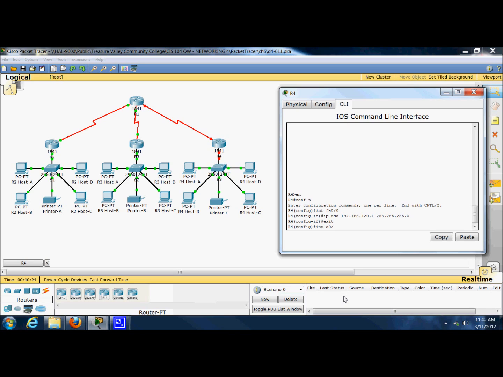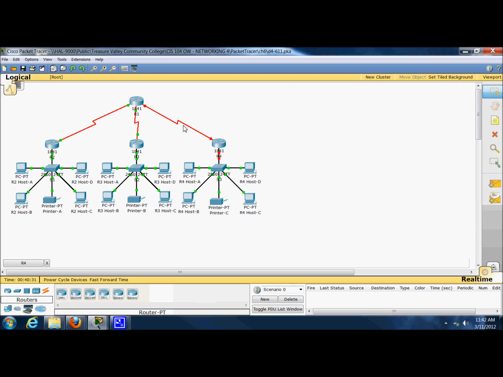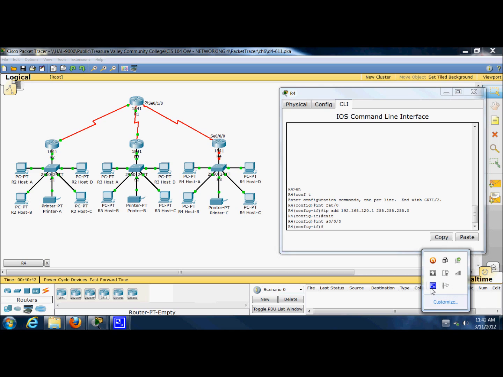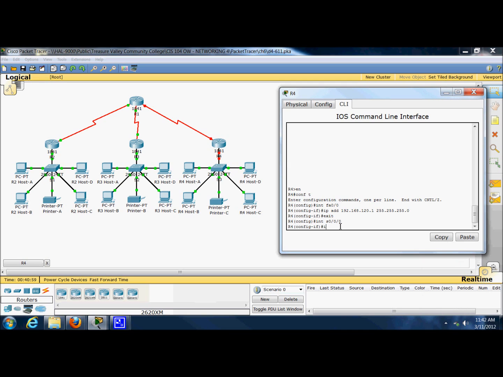Let's double check that, 0/0/0. Let's see what we can do. What we'll do is get the interface. So we're in the interface, and we've got the interface. So let's go with IP address 192.168.240.